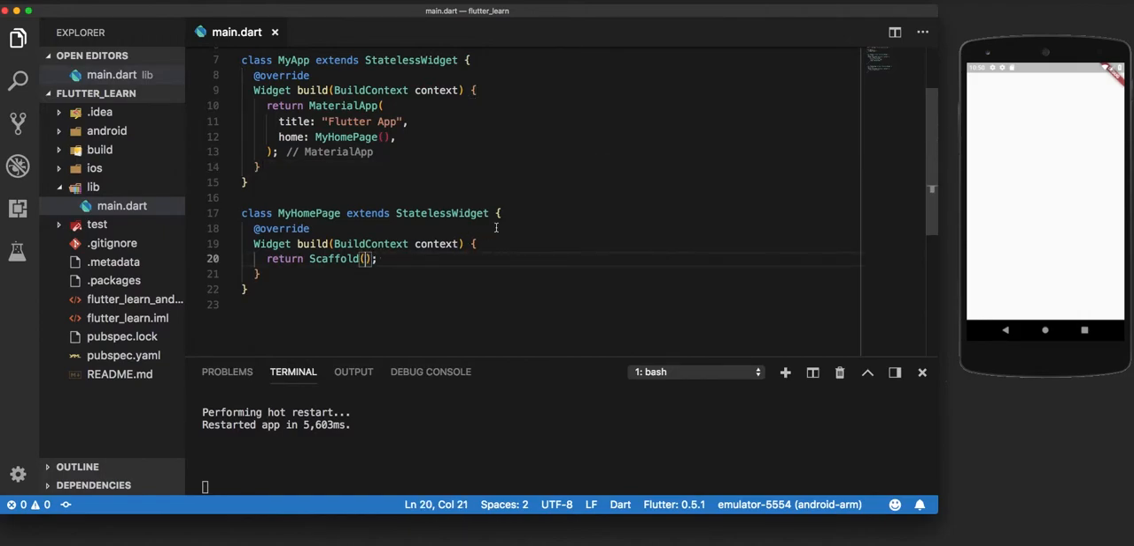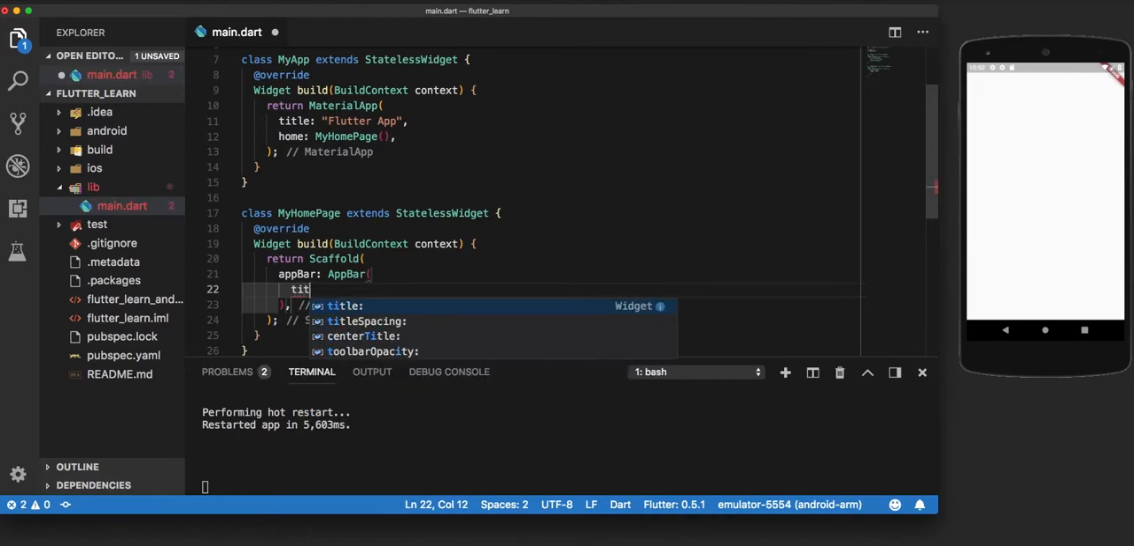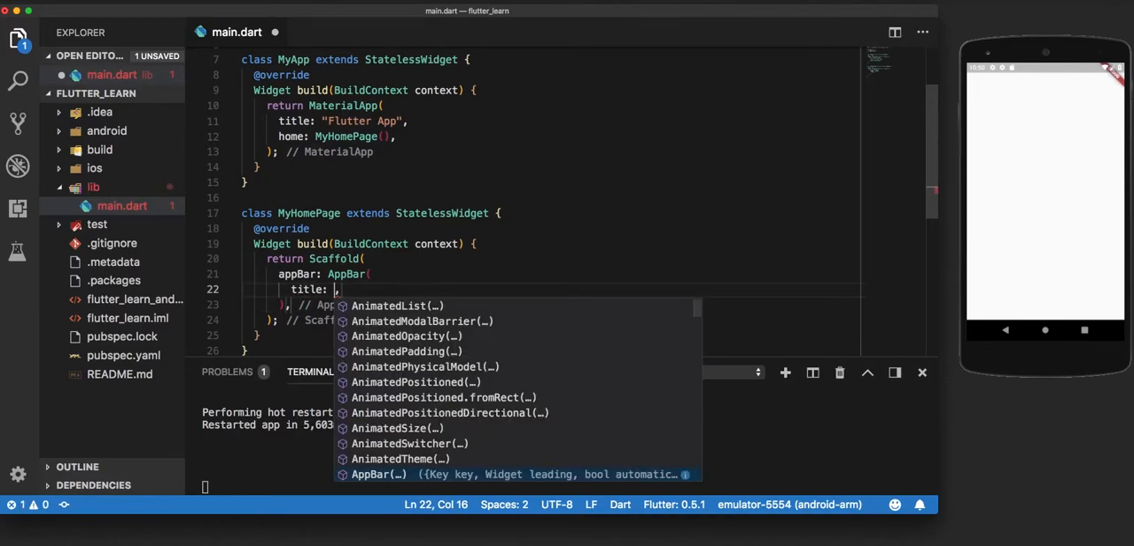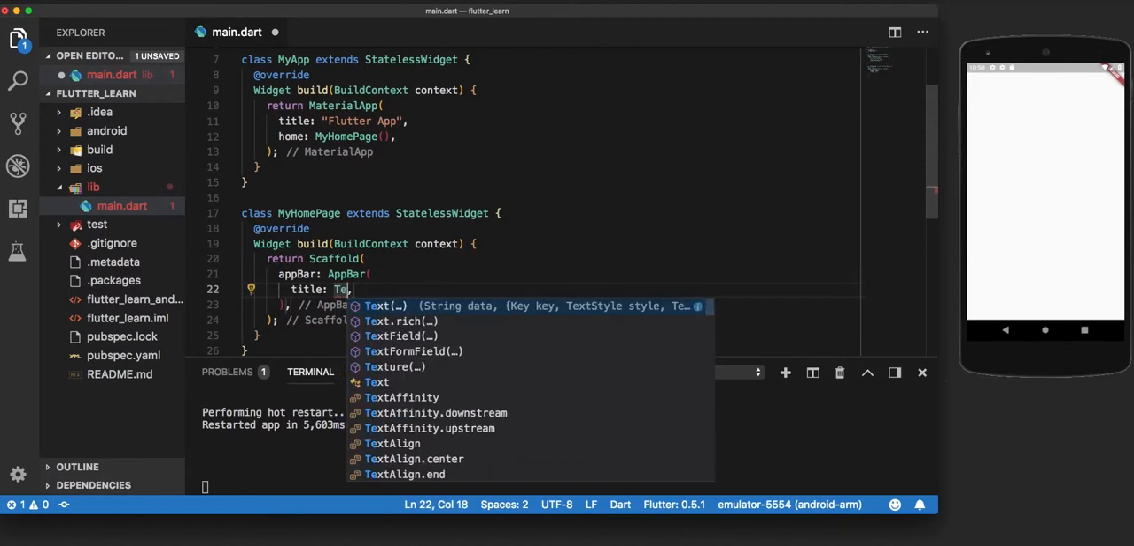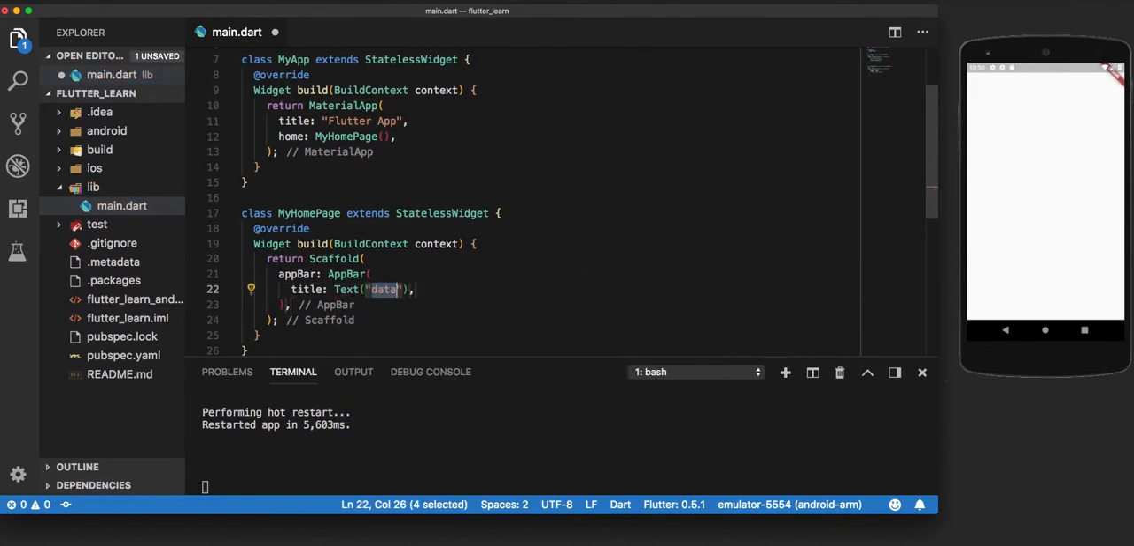Now let us begin by creating an app bar within the scaffold. So using the previous concepts that we have learned, we create an app bar with the title text Flutter Demo Home Page. Note that we are keeping the text and the flow of the UI the same as the demo app because we are recreating it. So we say Flutter Demo Home Page.